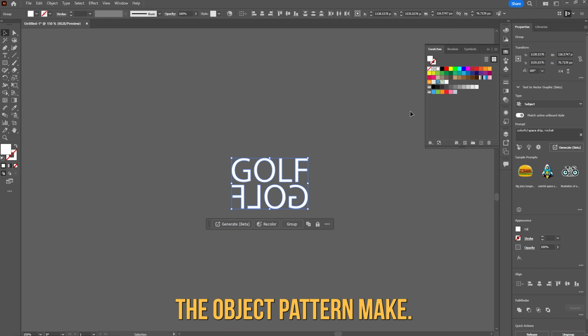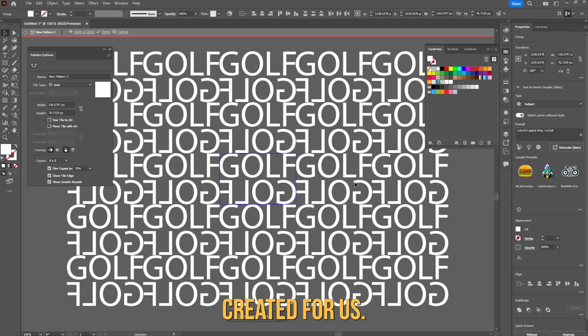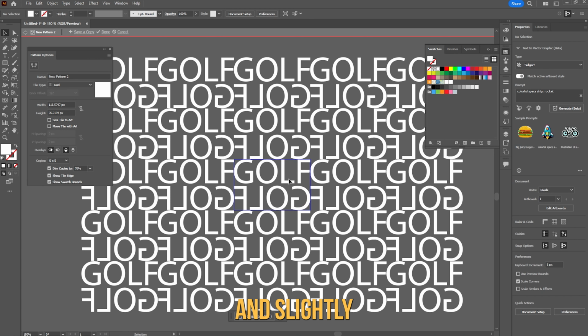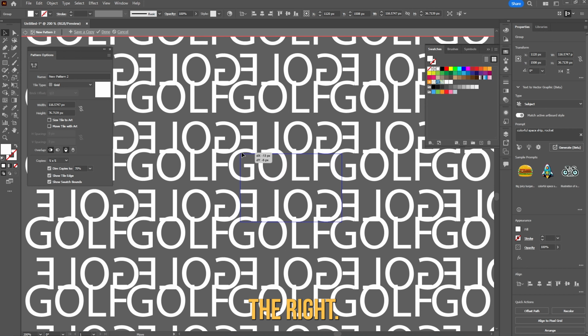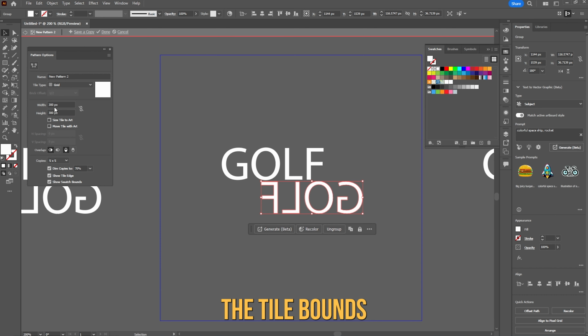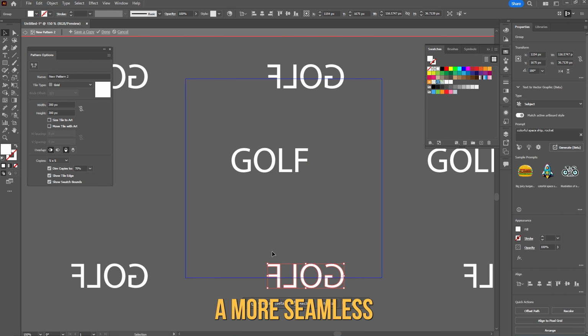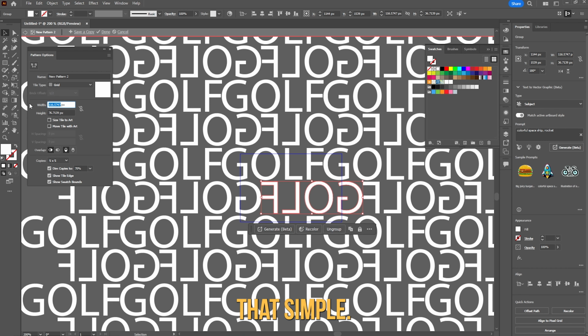We're going to go over to Object, Pattern, Make, and a pattern is instantly created for us. We're just going to grab our top layer and slightly drag it to the left, and our bottom layer slightly to the right. I also duplicated some of the text and dragged them also to the right and left of the tile bounds to create a more seamless and fluid pattern for our watermark. And it's really that simple.